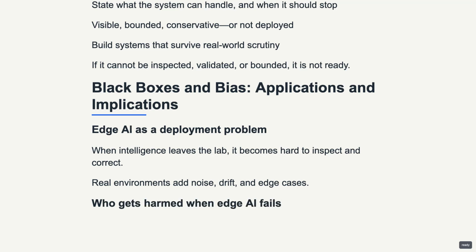Failure reaches beyond the buyer of the device. The harm can land on users, bystanders, and even the developers who have to diagnose a system they can no longer fully observe.